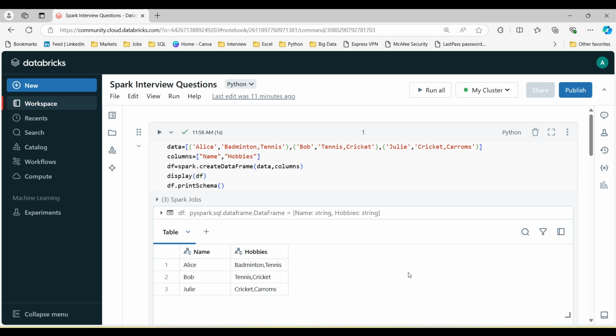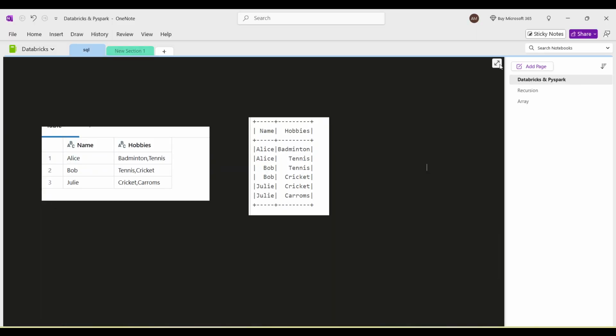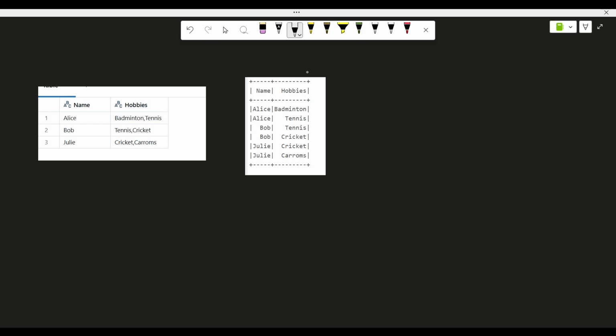So yeah, let's get started with the question. The question is that you are given an input. This is your input. It has two columns, name and hobbies, and the expected output is this.